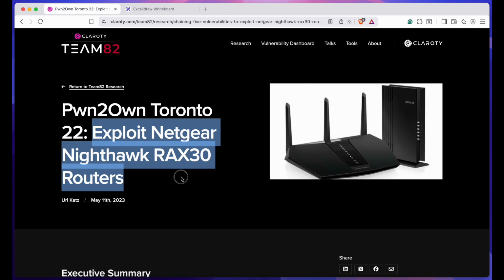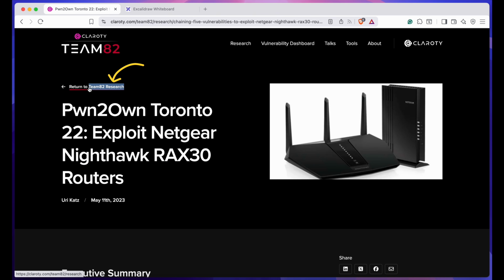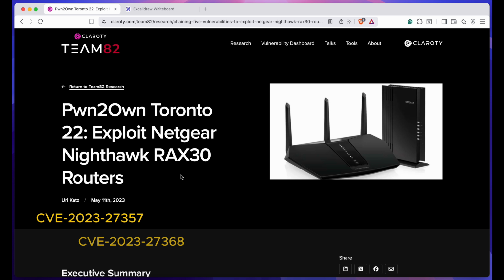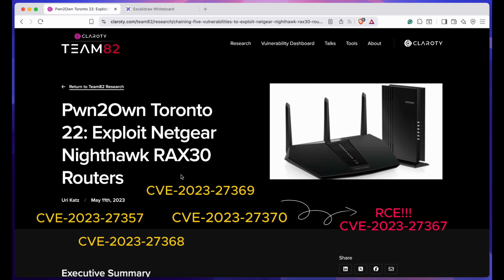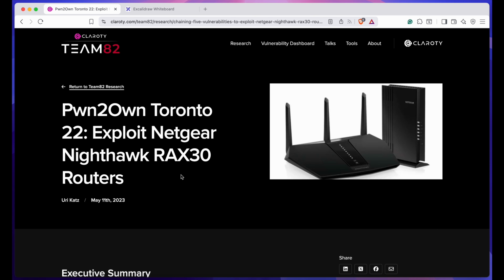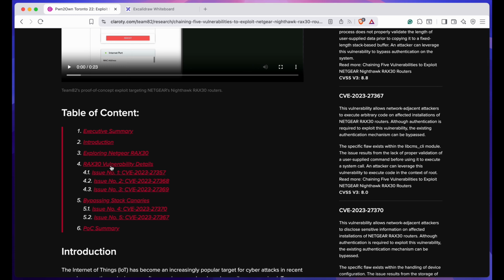Exploiting Netgear RAX30 router. Team82 researchers found multiple vulnerabilities in Netgear routers and were able to chain them to perform a remote code execution in the router. Wow. Let's give this article a look. We will skip the summary part and directly move to the vulnerability section.